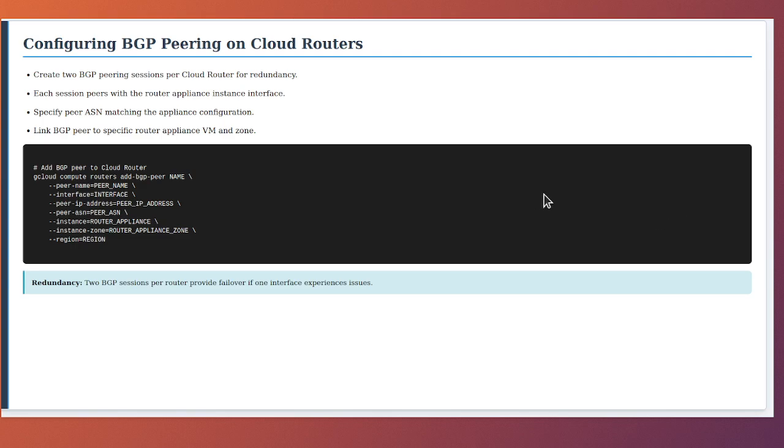The --instance-zone=ROUTER_APPLIANCE_ZONE flag specifies the zone where the router appliance virtual machine is located. The --region=REGION flag specifies the region, which must match the cloud router's region.